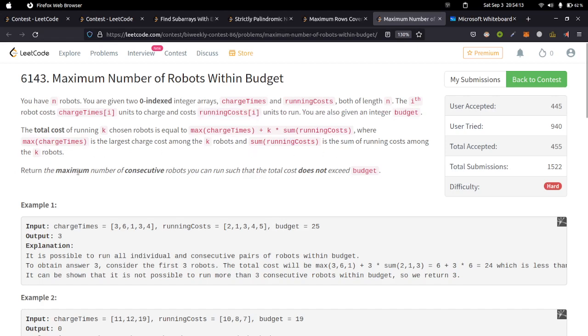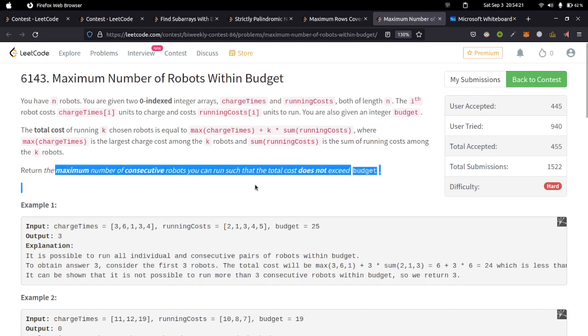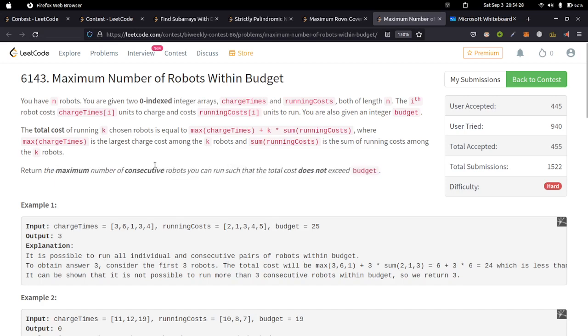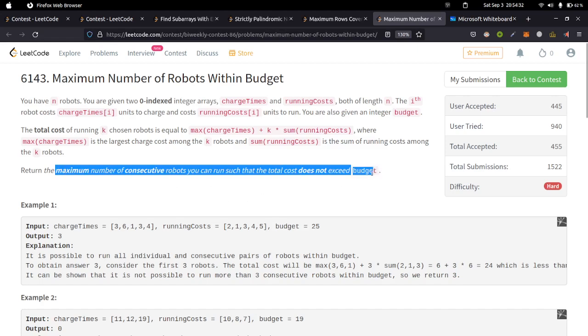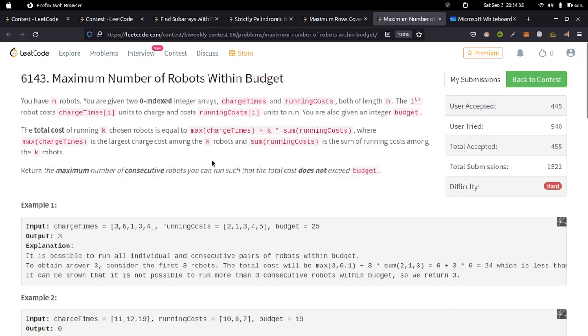And we need to return the maximum number of consecutive robots you can run such that the total cost does not exceed the budget. Okay, so this particular statement gives away that the problem requires some sort of binary search. That is the first thing we have to note here. We need to find something maximum or minimum such that some parameter doesn't exceed another value.